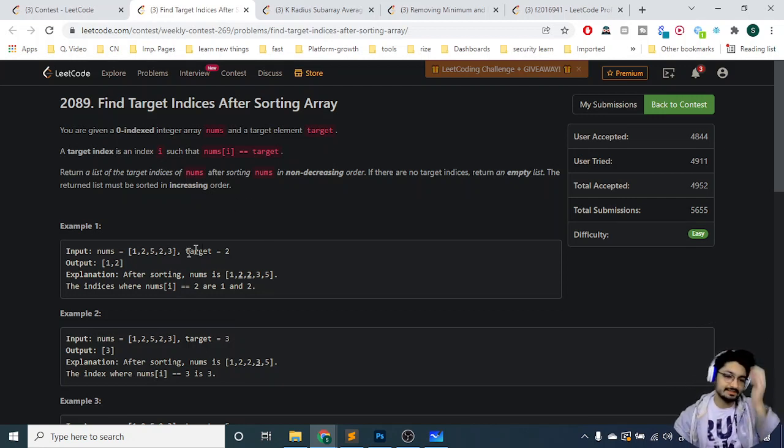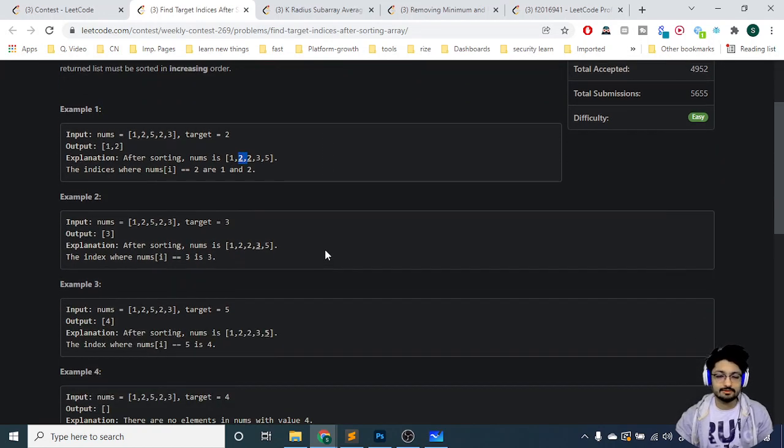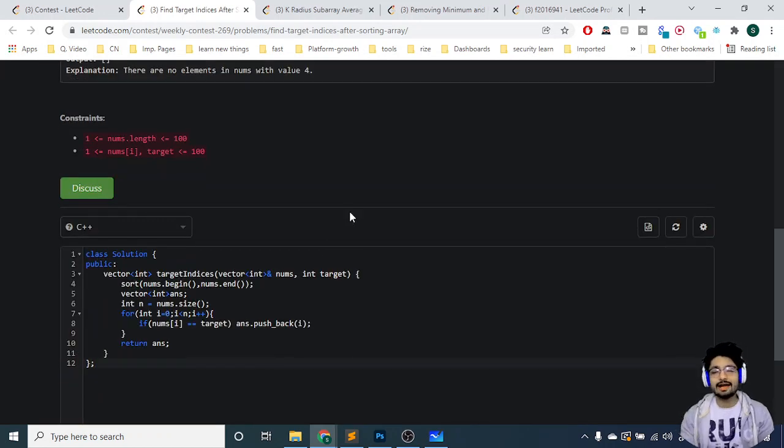Just take the first example. This is the nums that is given to you. After sorting it will become like this, and you're looking for 2. Whatever indexes have the number 2 in them, print out their indexes. The first number and the second number, both of them are 2, so just print out their indexes. That's the whole thing. So I directly moved to the code part.